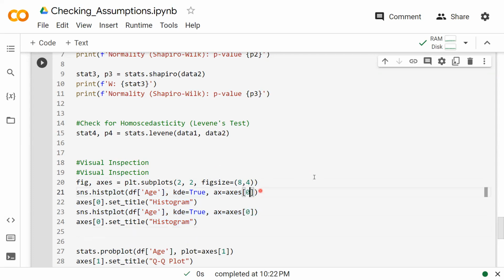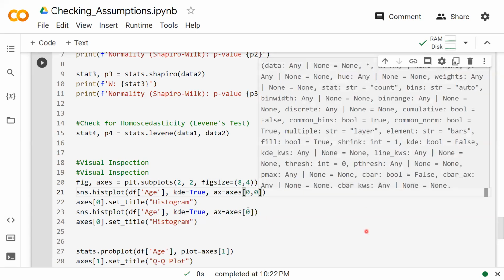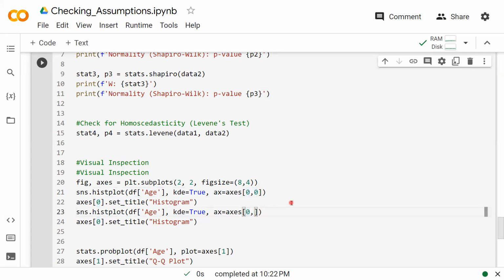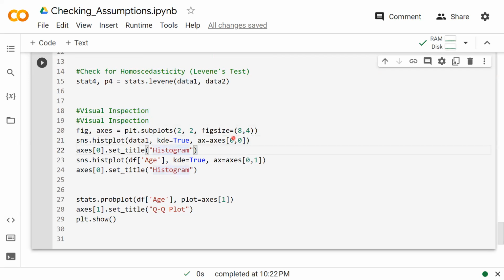All right, and so here is where I need to pay attention. The first one's going to be 0, 0, because I'm making two columns and two rows, okay? The next one's going to be 0, 1 here, and then I need to change the input. This is going to be data one. It's lowercase. Data one. And we don't need that. So I'm putting data one here. KDE is true. That's fine. And actually, let me get rid of that here. And we're going to say histogram for data one. Okay, and then down here, get rid of this. Say data two. And here I'm going to say data two. Okay. So that should take care of those.